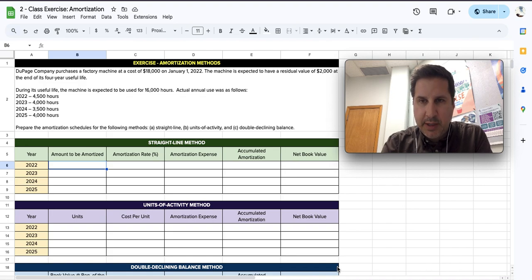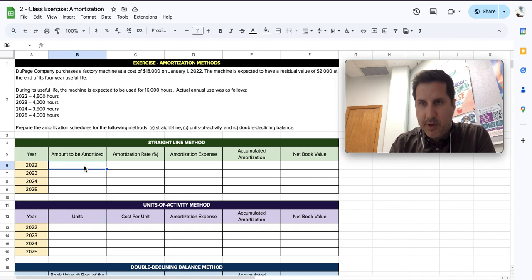The reason it's called straight line is because our amortization expense is going to be the same every single year. So we are just going to use a very simple calculation and say over the 4 years, every single year, we're going to have an expense that is the same. To figure out our amortization amount for our first year, we want to take the $18,000 value of the asset, and subtract what we believe the residual value will be.